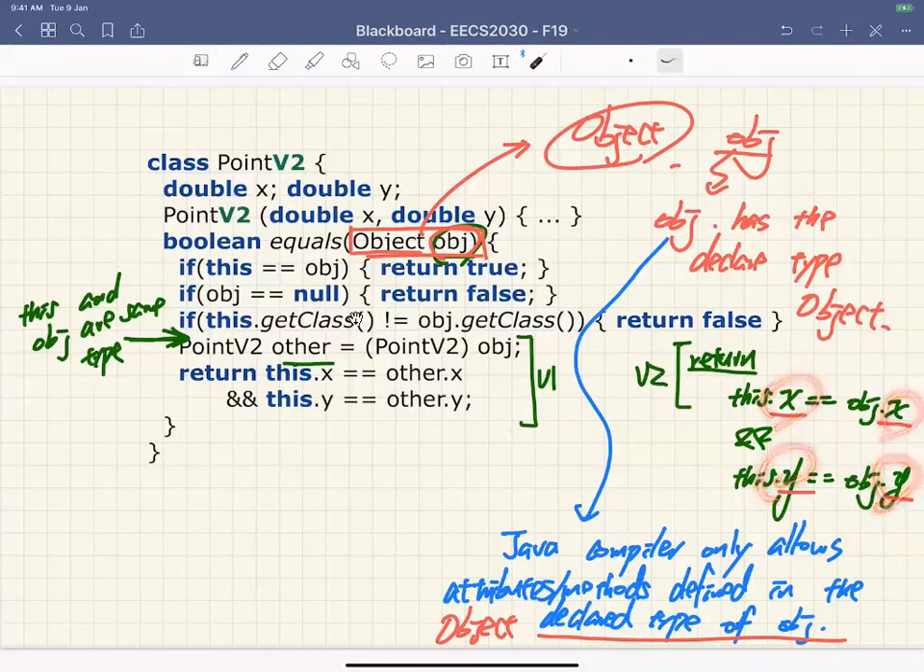Now, the cast would be very useful. You can think about the cast as more like a programmer's option to overrule the compiler. So now the compiler is complaining that obj doesn't really support the x and y attributes because obj may not point to a point v2 object at runtime. It might point to a string. Now, me as a programmer, I can tell the compiler, just trust me, just go ahead and do it.